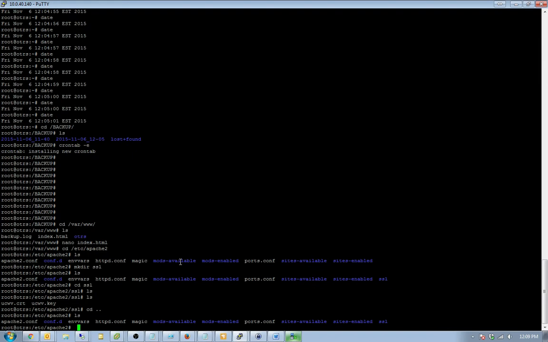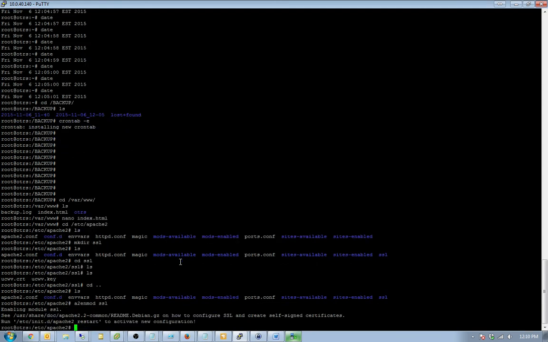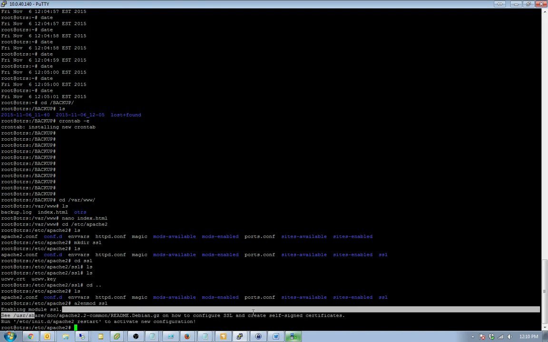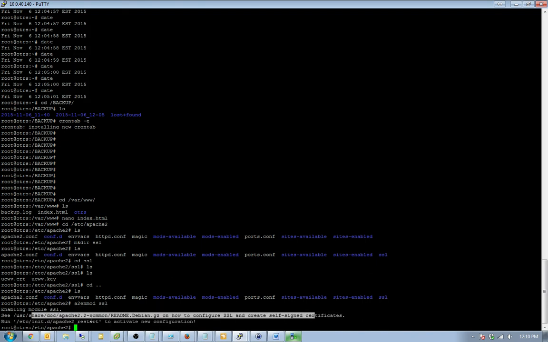So let's see here. I'm going to first off enable my SSL engine. So a2enmod ssl. Yep, so it's enabling the module SSL, and it's saying, hey, you can use this to help create some self-signed certificates. I'm not going to create a self-signed one because I've got one, and you do need to restart it to activate your new configuration.